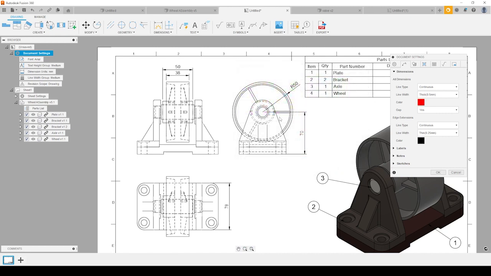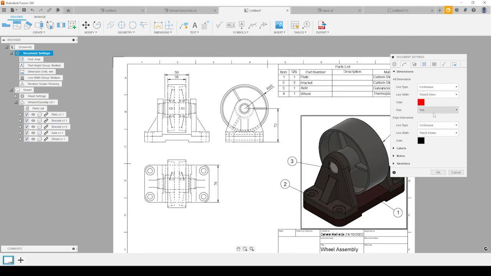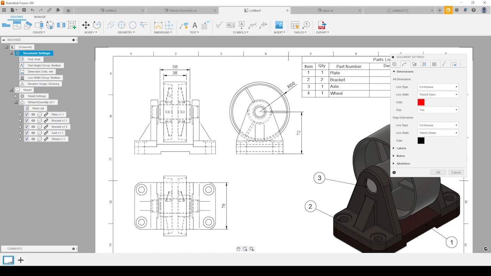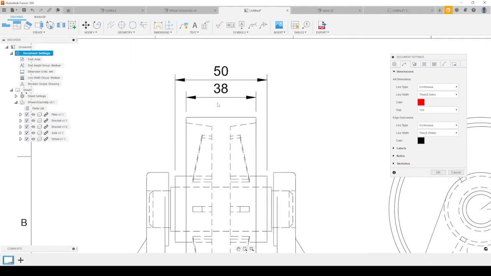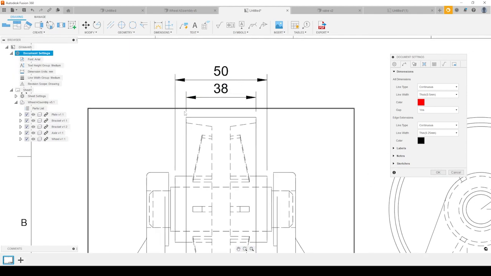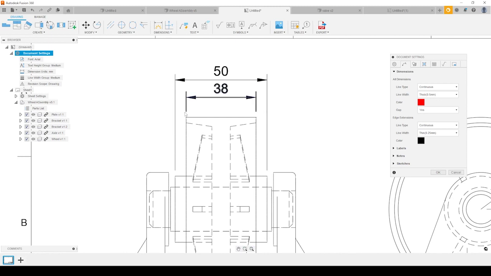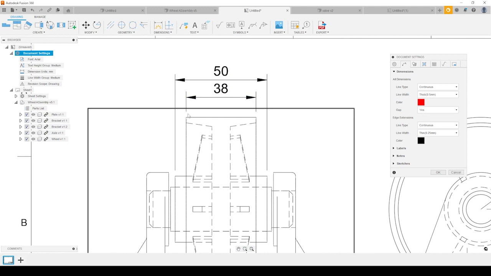And once I hit OK on this main screen, it'll then update inside of the window there for me. They've also introduced the ability to allow or disallow the gap between our dimension and our part. So if we have a look at the component over here, we've got our dimension above there, and we've got a gap between the actual dimension and the part itself.